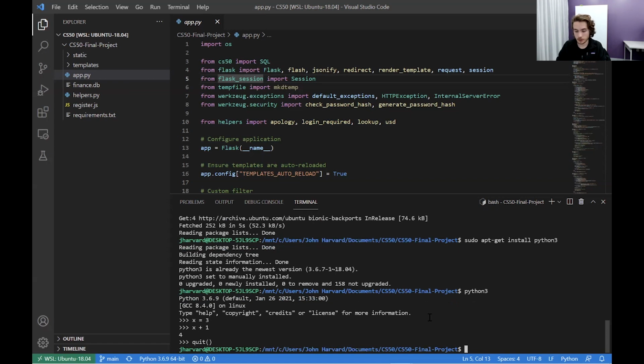And the next thing you might want to install is the Python package manager. Whereas apt-get is a package manager for the Windows Subsystem for Linux, pip is the Python package manager.